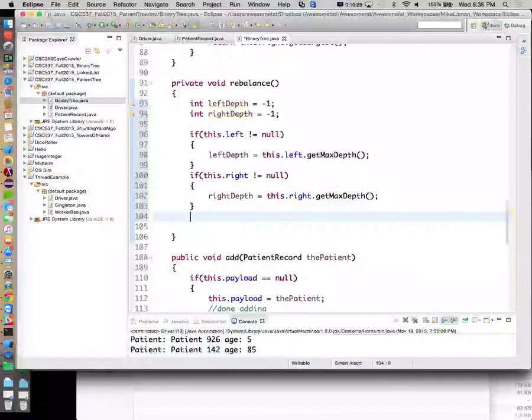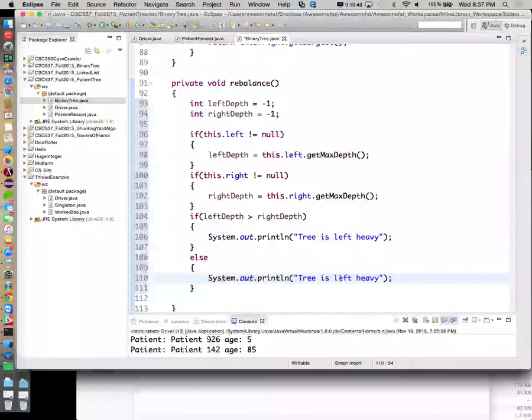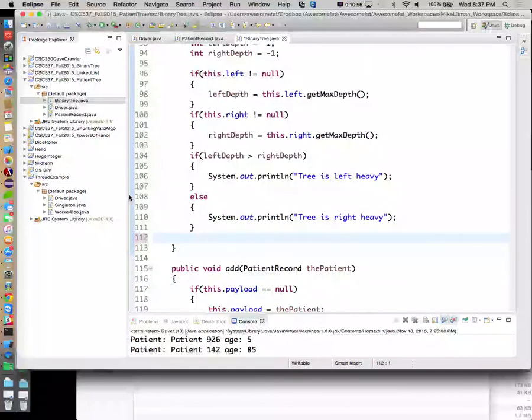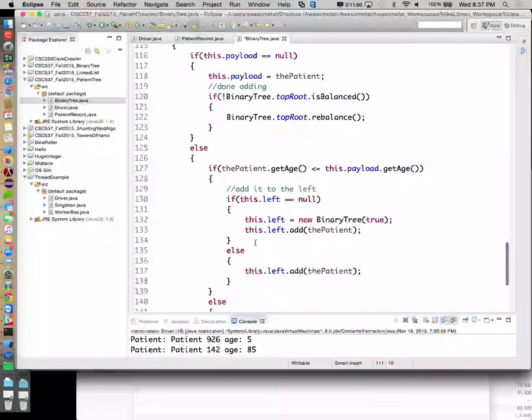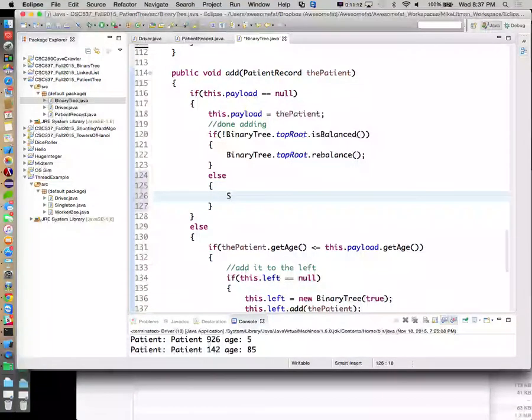So we'll say if left depth is greater than right depth, we'll just say system.out.println tree is left heavy. Else, tree is right heavy. That make sense? All right, so let's go ahead and do this. Now, understand that we are doing this every single time we add something. Right now we're saying if it's unbalanced, do this. Else, let's just print out system.out.println tree is balanced, just to give us some feedback.